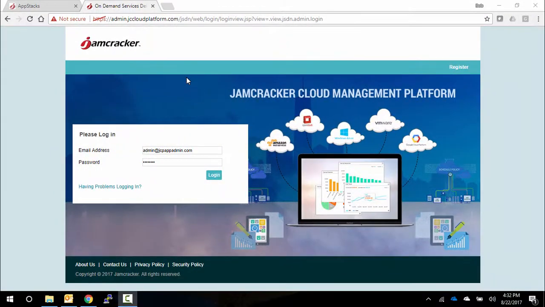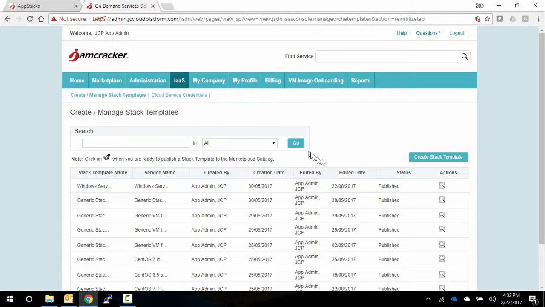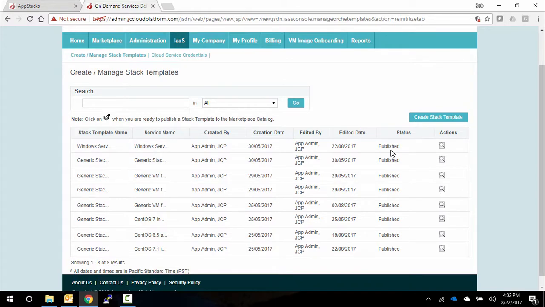Now, the items that appear here in the catalog are actually defined by templates, and in order to look at the templates used to define those workloads, we need to log into the management interface. As you can see, it's a separate login. I'll log in as that admin. Come here to infrastructure as a service. And here we see the different stack templates that are available. I can create a brand new one.